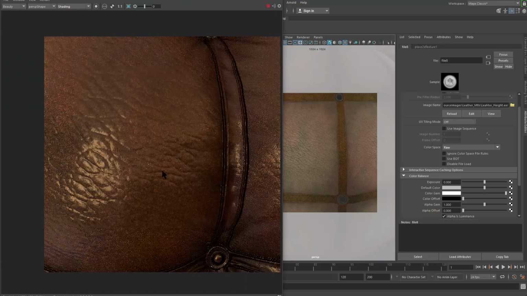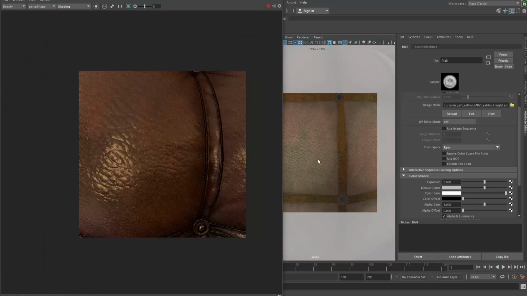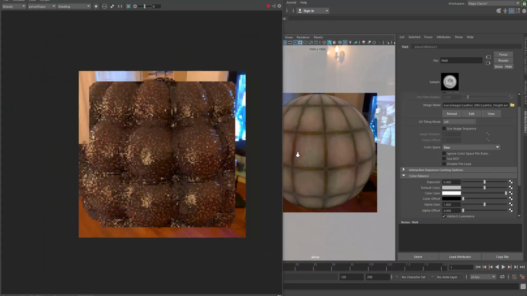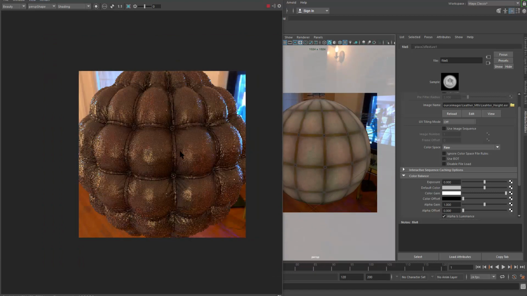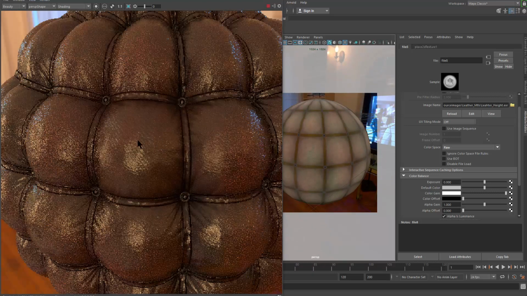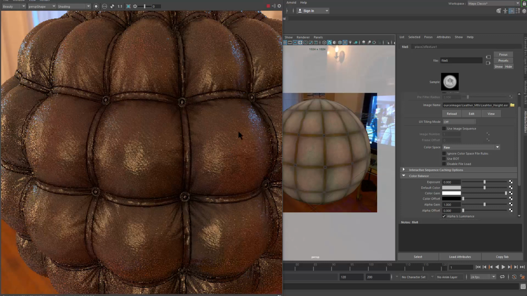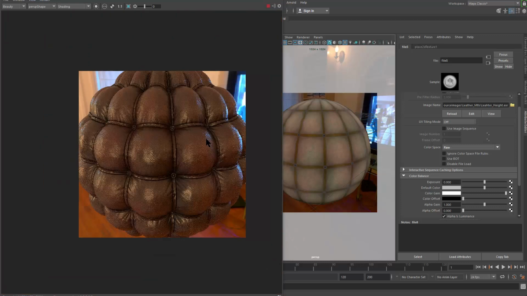especially for the height map. For roughness and everything else, 8-bit could be fine, but this is for the height map. It just has to be that way. Otherwise, you just don't have all the details.